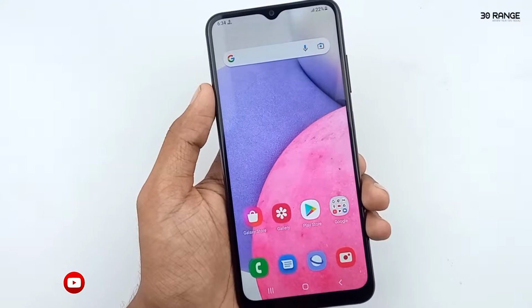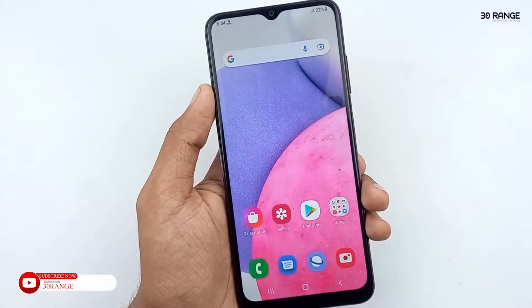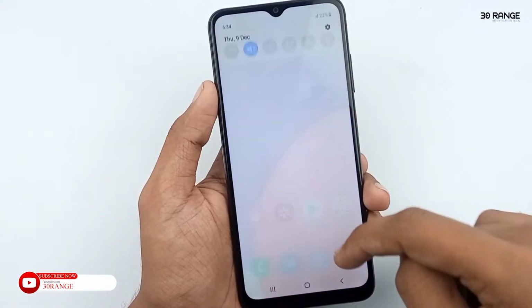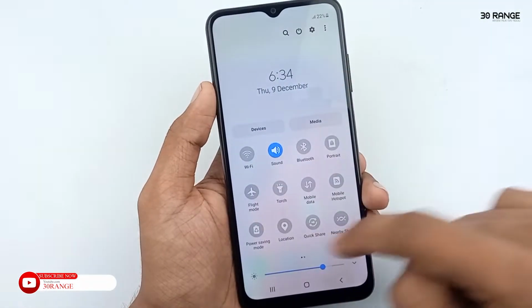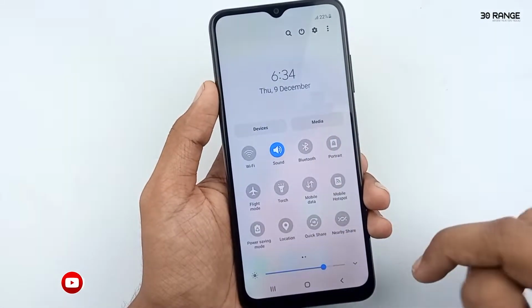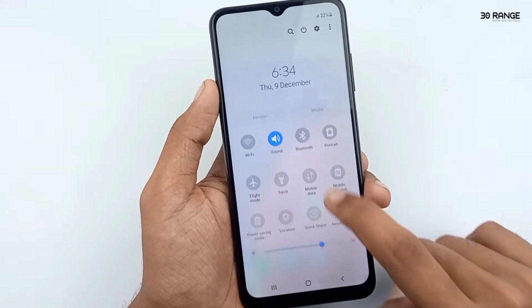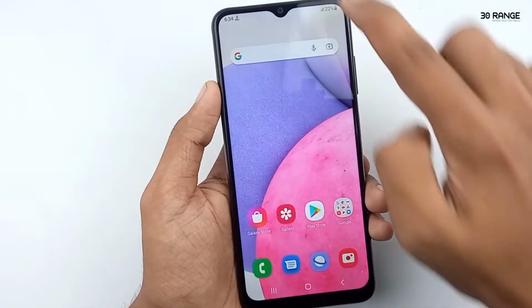Let's learn how to enable dark mode. Now this mobile has light mode. You can see the white background. We can convert this into dark mode and we can schedule a time to automatically enable dark mode. Let's learn how to do this.